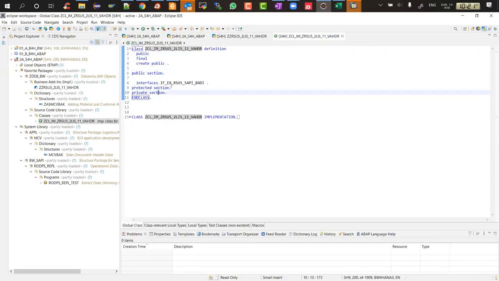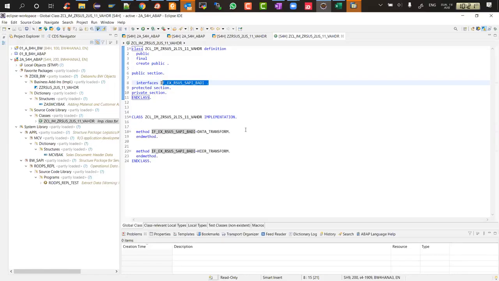Okay. So the interface has to be in the public section. So by default, the interface is already there in the public section. So you don't have to worry about your definition part. It's already taken care of. In the implementation part, the methods inside this interface will be implemented, meaning the actual code will be written under the method and end method block.